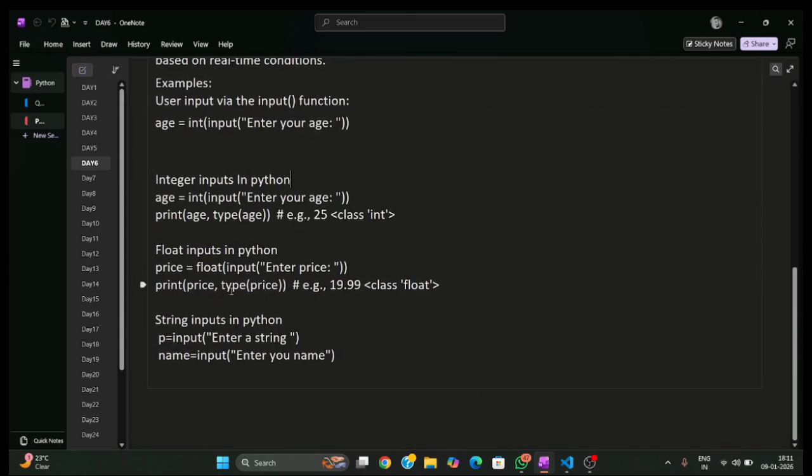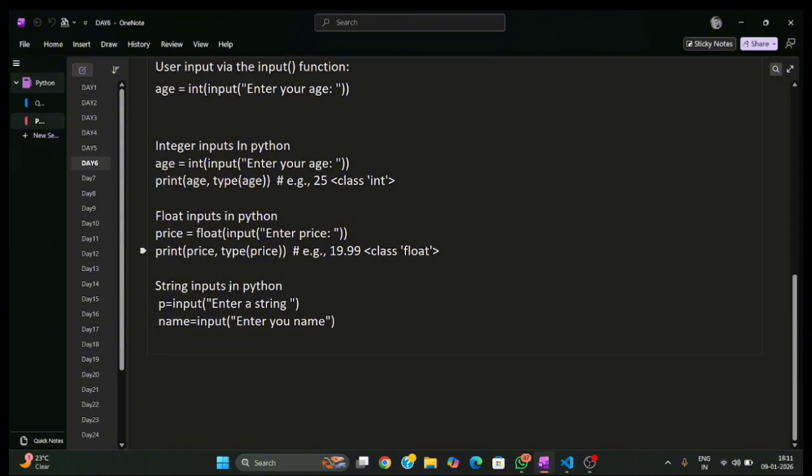And float inputs. Here we are taking a variable name as price. Here we are declaring the float data type and input, enter price. This is a message. Then we are giving string input. Here we are taking variable p. We are giving input and we are sending the message enter a string. Likewise, we are giving dynamic inputs, and we will see the examples of integer inputs, float inputs and string inputs.